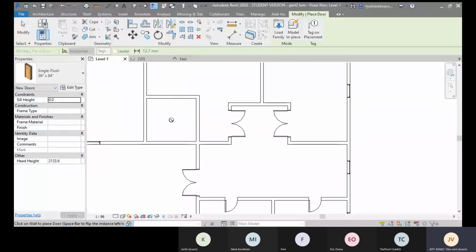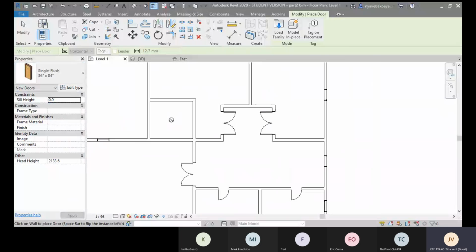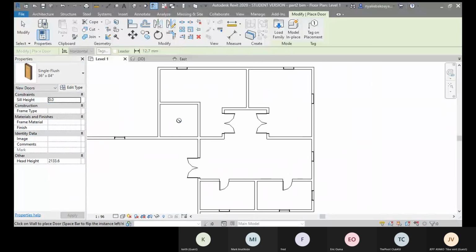And one thing here, we talked about different types. A door is usually a wall host element, meaning that it needs a wall. You can't just place a door freestanding in empty space.